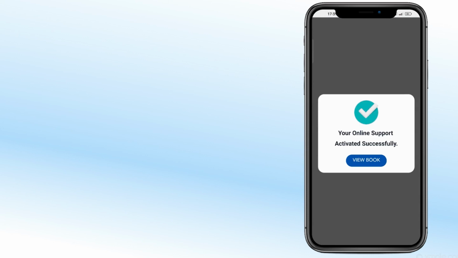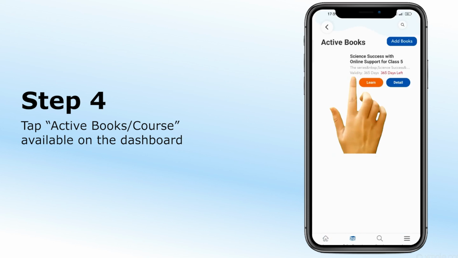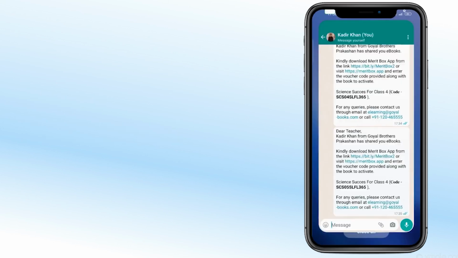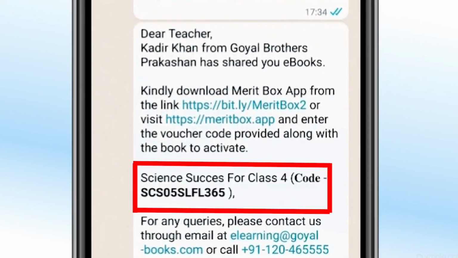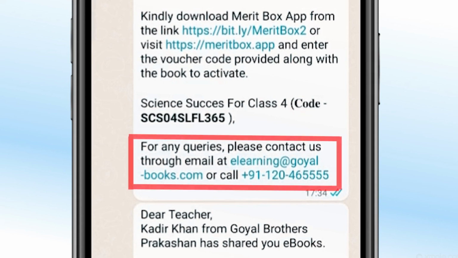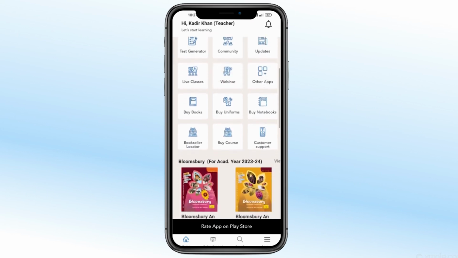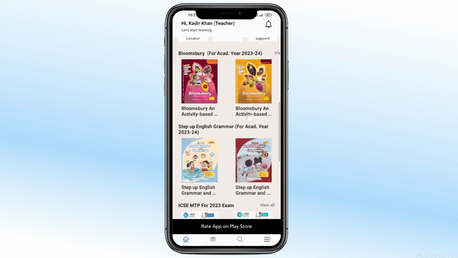To view online support content, tap Active Books course available on the dashboard. Note, voucher codes for the teachers and school are provided by our marketing team. You can also contact our support team through email elearning@goyal-books.com. Please follow other videos on how to use different features of MeritBox.